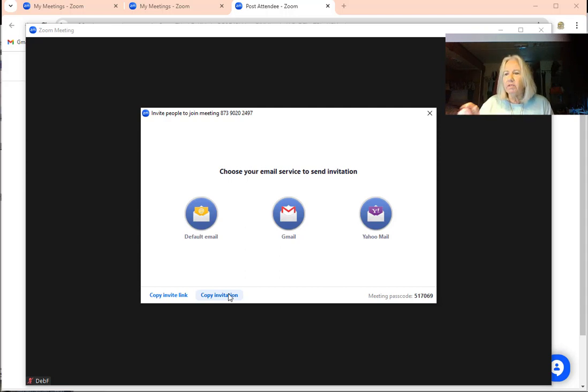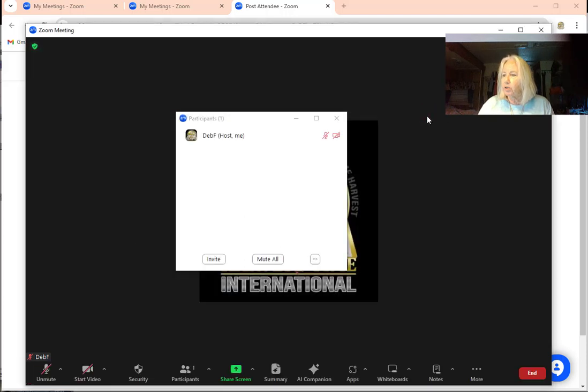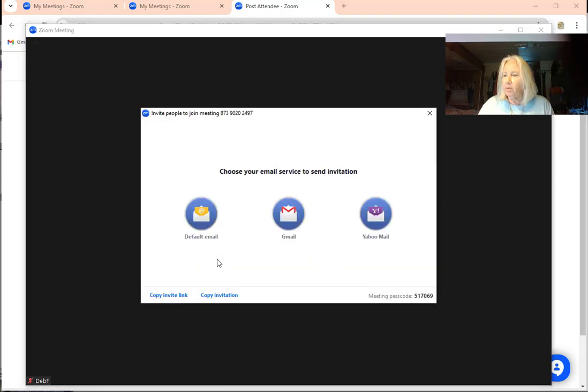The copy the invitation, if something happens and somebody's computer doesn't work right, if they have the invitation, they can audio call in, and then they just put in the meeting ID and the passcode when they call in. So the invitation a lot of times will give people a phone number that they can use to do that. So that is, let me just show you where that is again. That's in the Participants tab. It's at the bottom, and you can invite people right there, and you can get the information.